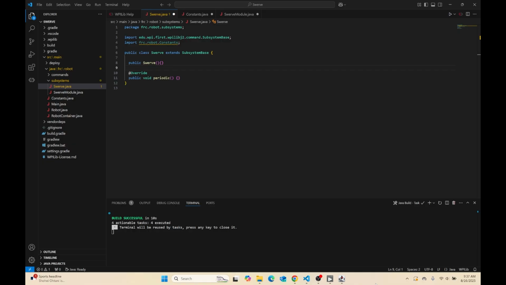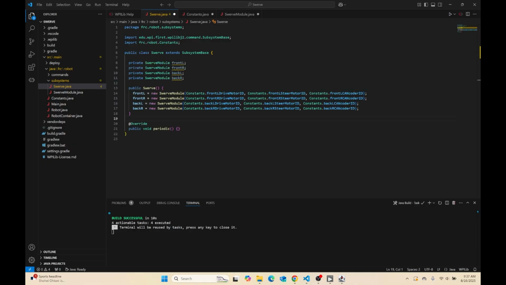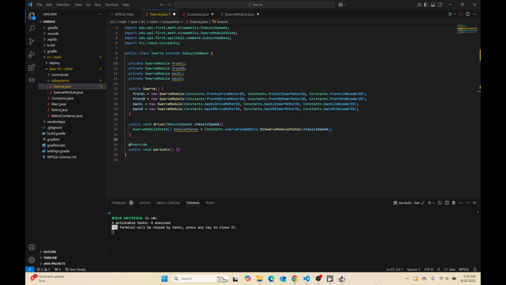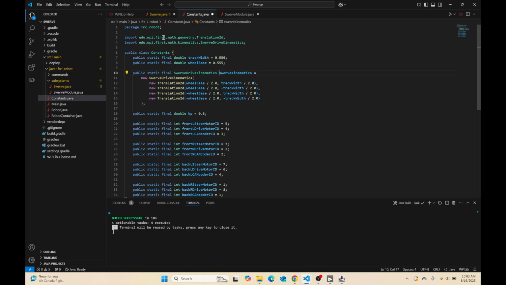Okay, now back to the Swerve subsystem. We will plug in all of the CANID constants. And we will create a drive method that takes in a chassis speed object, turns it into Swerve module states, and applies them. Let's use the method toSwerveModuleStates. This is the pre-built algorithm I talked about that transforms chassis speeds into Swerve module states. Notice it takes in one extra parameter, a Swerve drive kinematics object. Swerve kinematics just tells the method the dimensions of our Swerve drive.